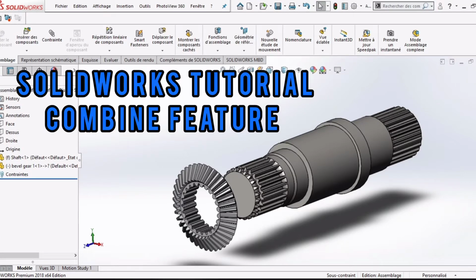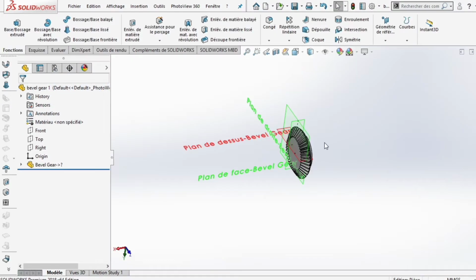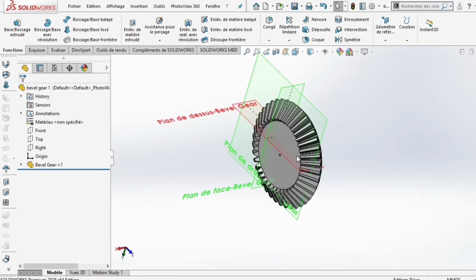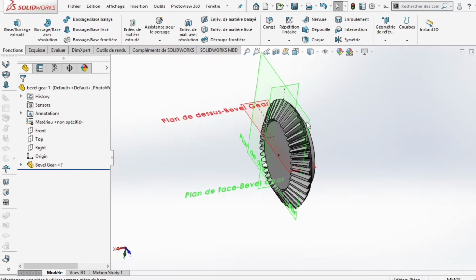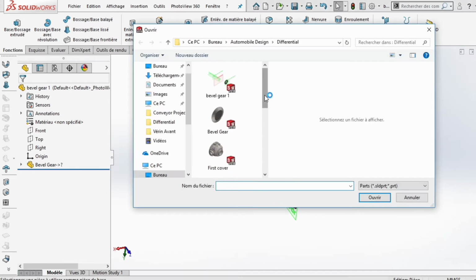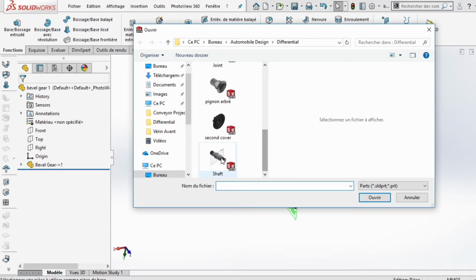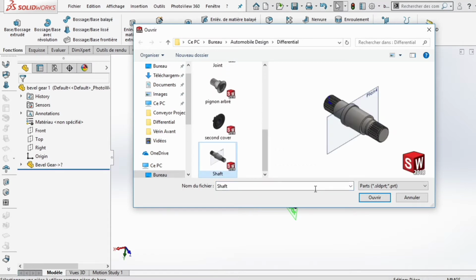Today's video is about how to combine two parts in Solidworks. Let's get started. The first thing you need is to go to insert, select part, then choose the part here you want to combine.